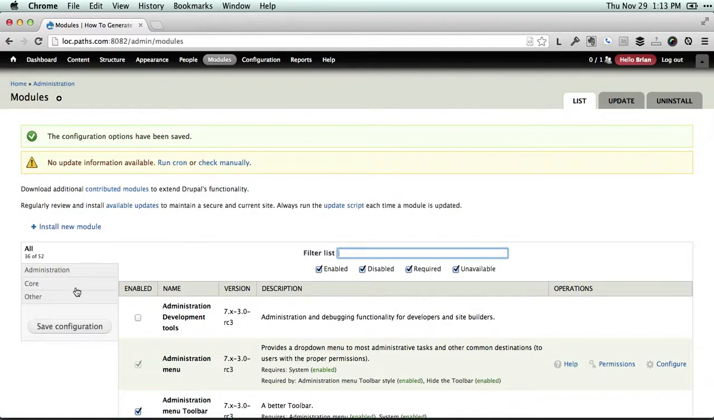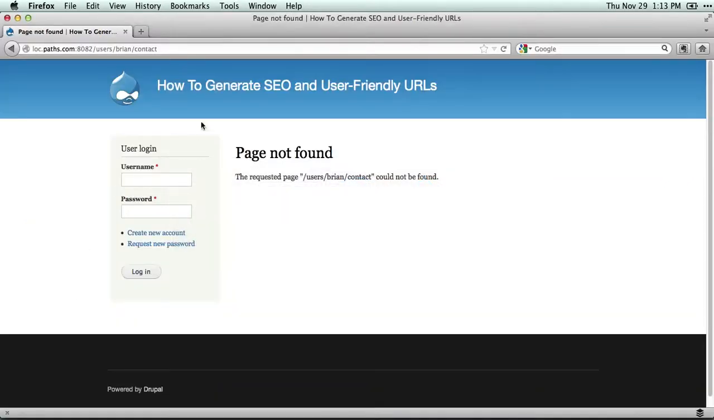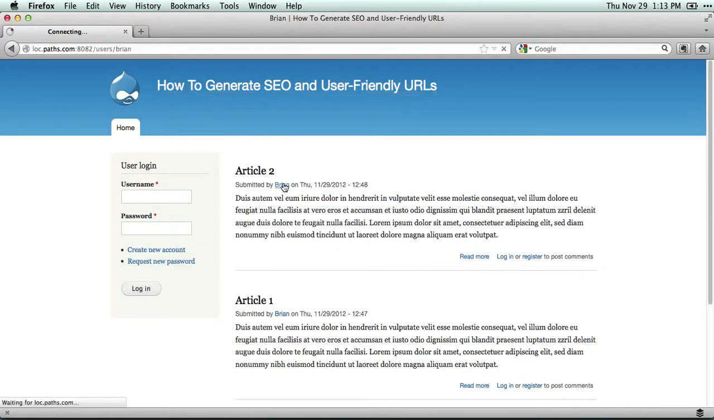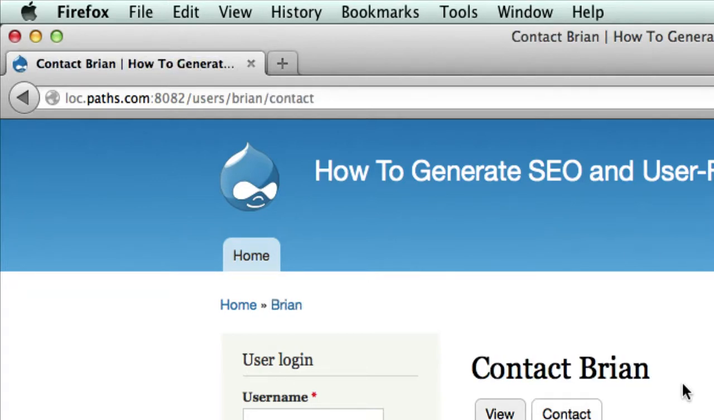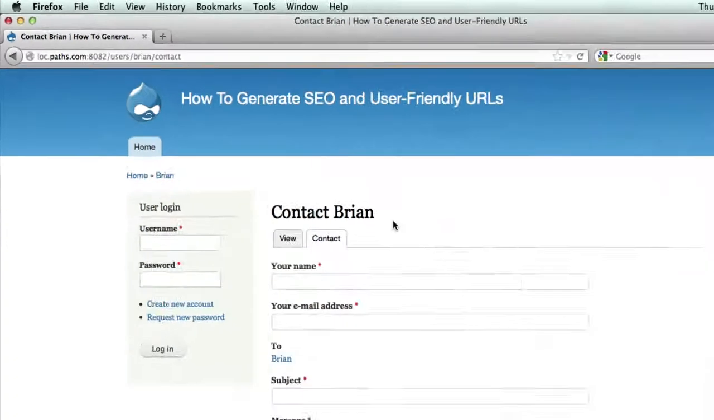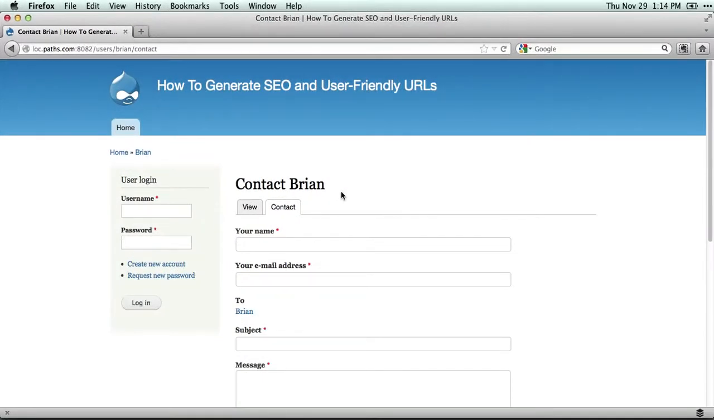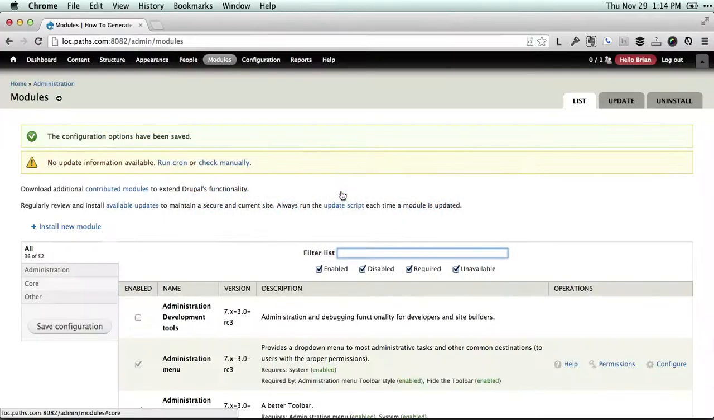Now if I head back over to Firefox, go home, click on Brian to view the user profile, the path is still users/Brian, and this time if I click on the contact tab, we're taken to users/Brian/contact. So because user/one has been aliased to users/Brian, the Sub-pathauto module knows to also alias user/one/contact to users/Brian/contact.